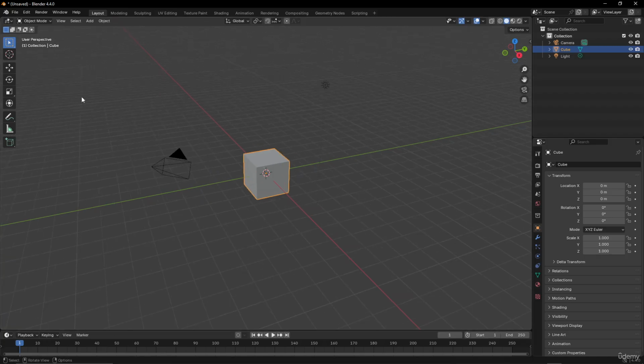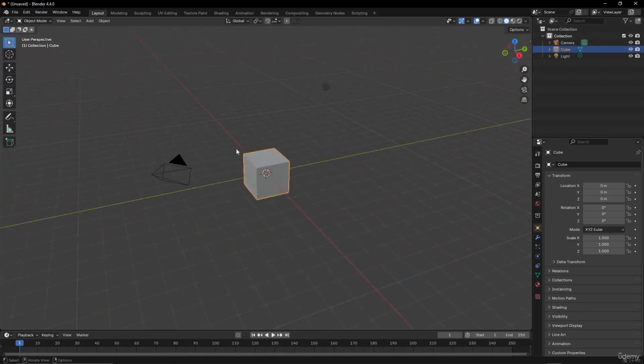Okay, and we have the main 3D view. We will have a full video about the 3D view here, but mainly it's here that you will do the modeling, the animation, a lot of things. And so that's it for this.